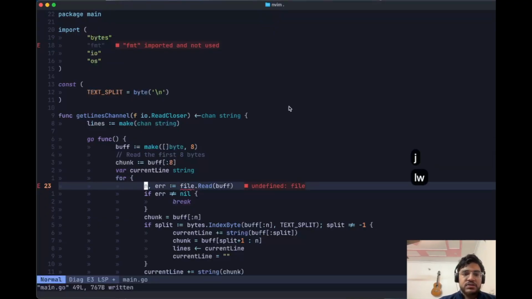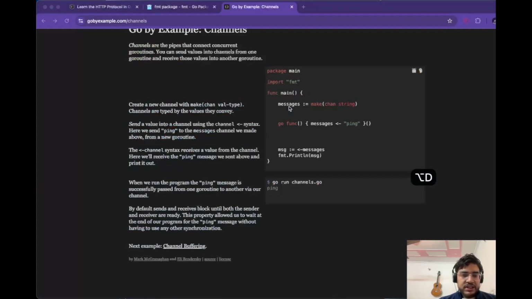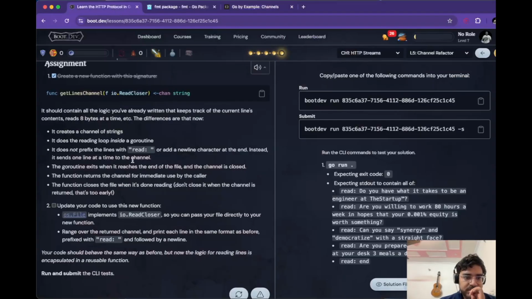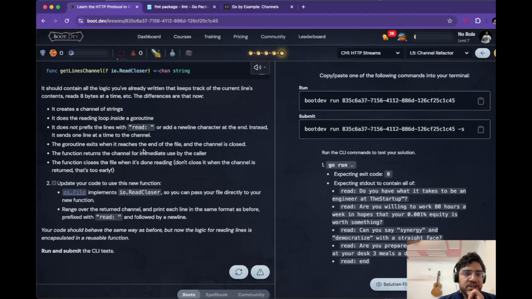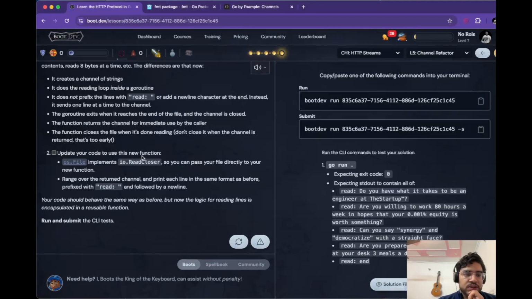So the file is actually going to be similar to the IO. Let me check that documentation again. I think it must be written somewhere. Go routine exits when it reaches the end of the file and the channel is closed. The function returns the channel immediately to the caller. The function closes the file when it is done with reading, and don't close it too early. Update your code to use the new function. os.File implements io.ReadCloser, so you can pass your file directly to your new function.